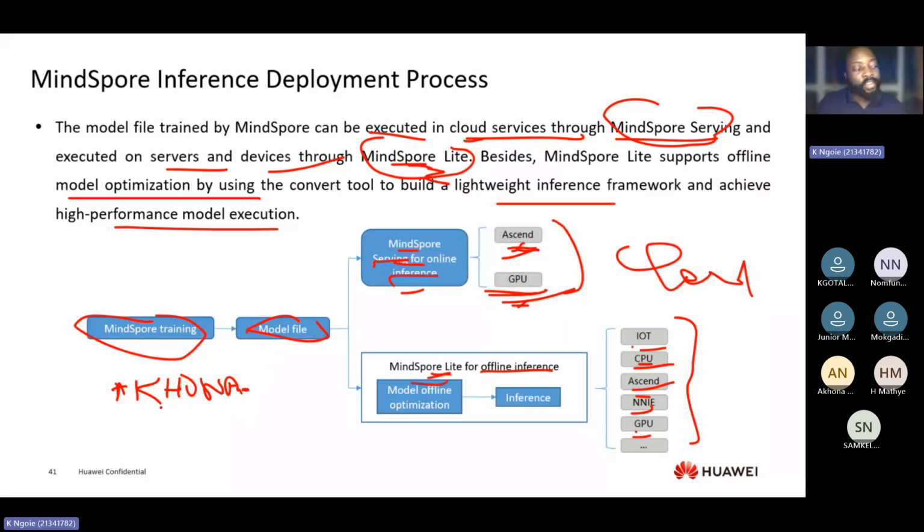Okay, so remember what we said, we need to convert it into the right format. So which format is that? We use MindIR. So it needs to be Akona dot MindIR. Okay, sorry for my handwriting. So it's going to be akona.mindIR. This is the format that we're going to serve to the deployment environment.